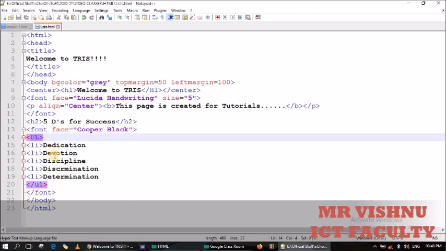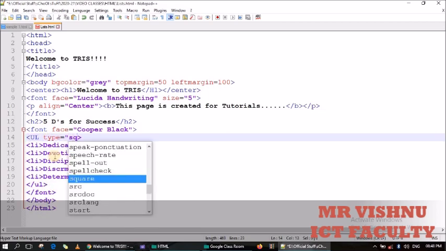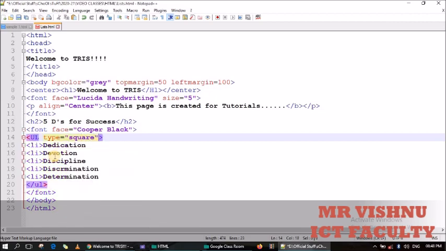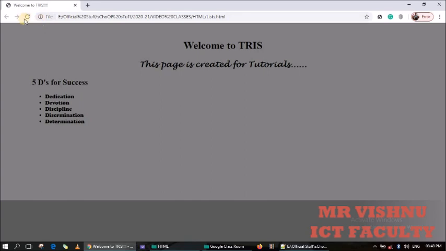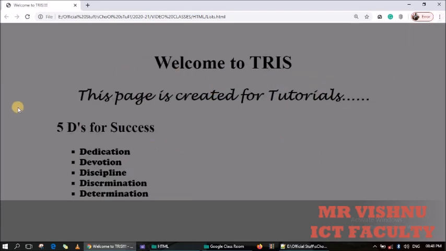Now if I need something else, a square, simply give here type. It's an attribute, type is equal to square. Now we will check the result. Refresh it. You can see now it is a square. I just zoomed the page to get a better view.